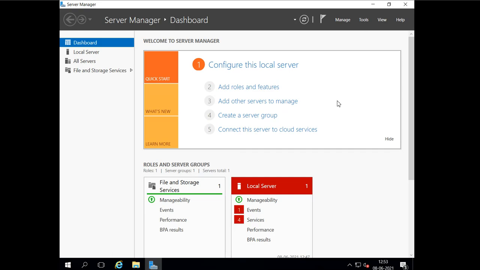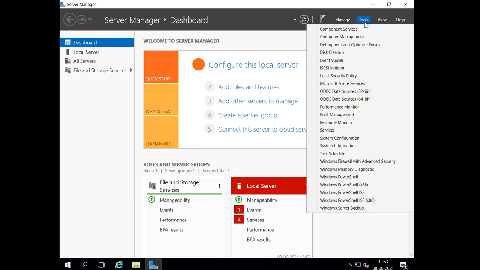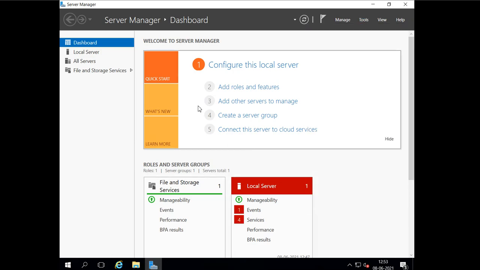Now what else do we have here? First we have this dashboard. Under the dashboard you will see this welcome screen, the welcome screen for Windows Server. In the server manager it says configure this local server. This is for quick start.